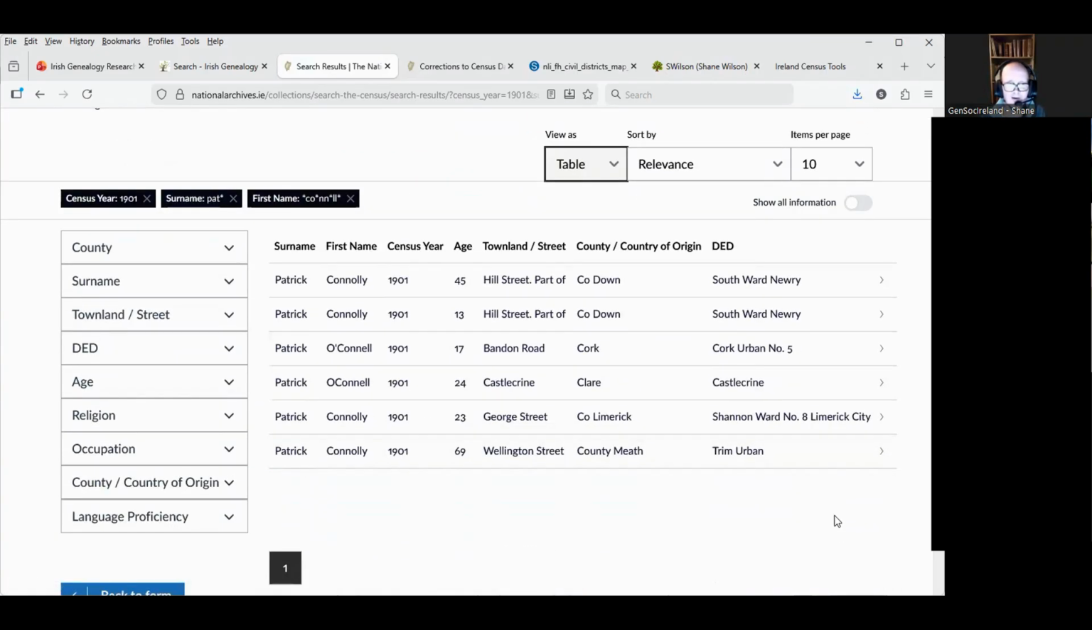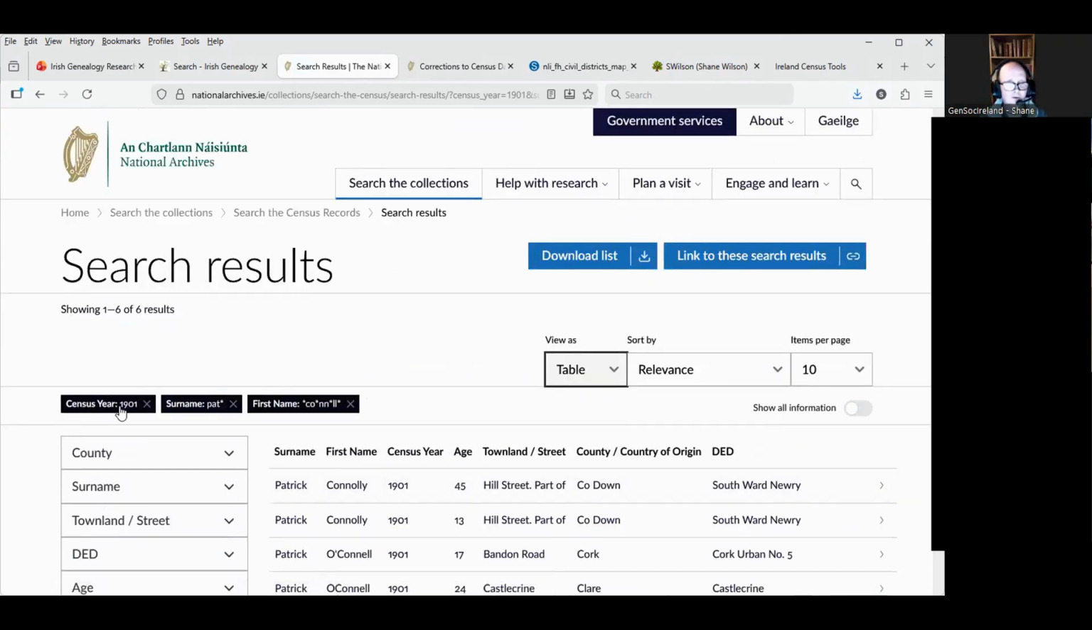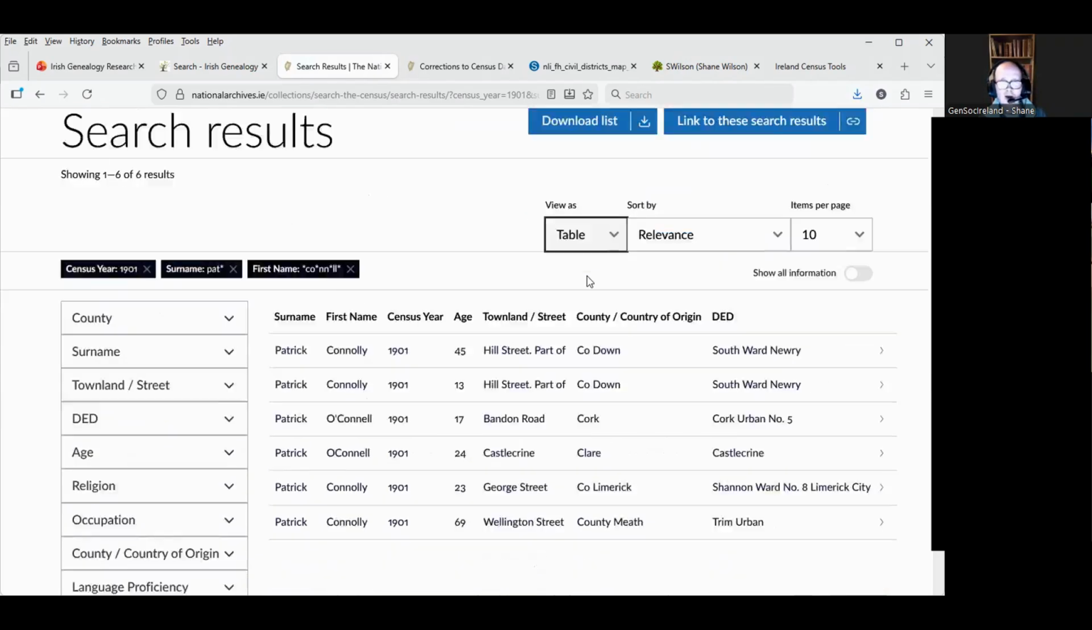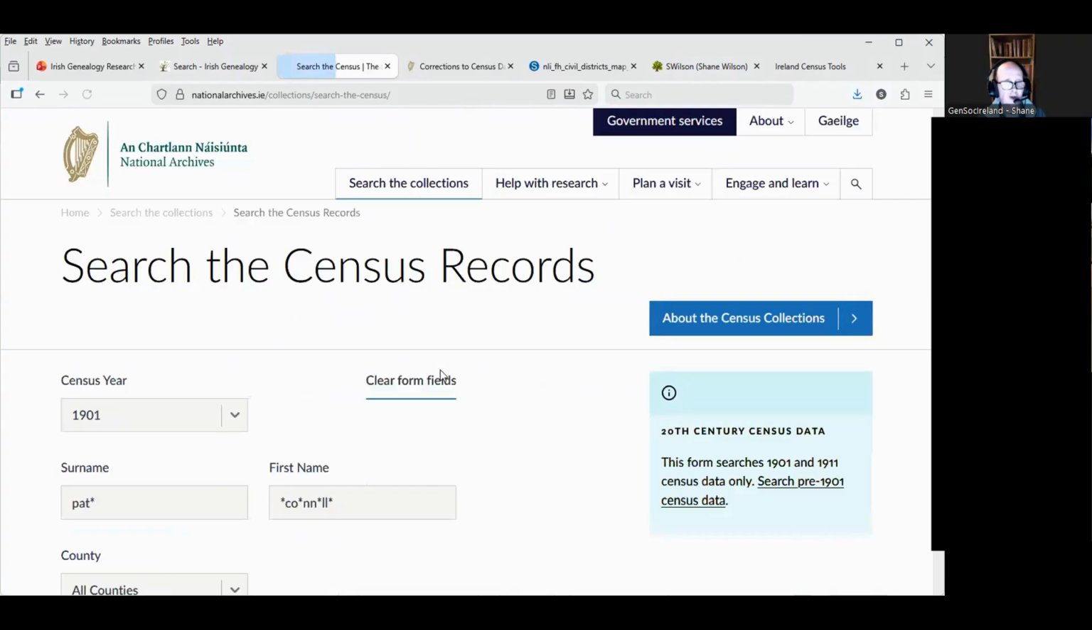Shane, you switched the surname and forename in the search, but it still gave you a result. Oh, right. Sorry, I didn't even notice that. Well, we go back. There's an option to go back to form there. Oh, very good. Well, that just shows you they've kept those.